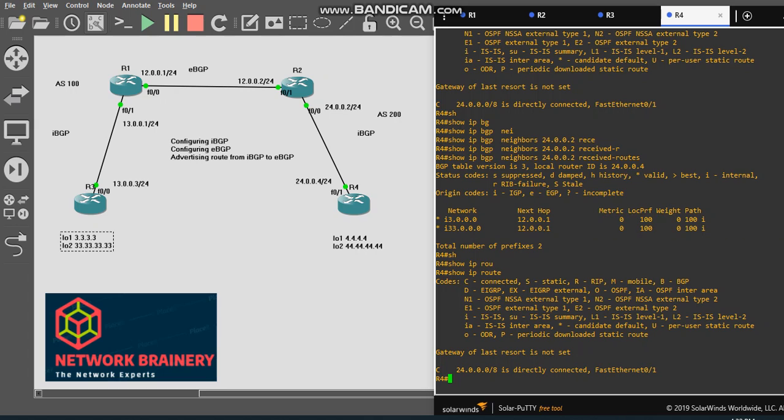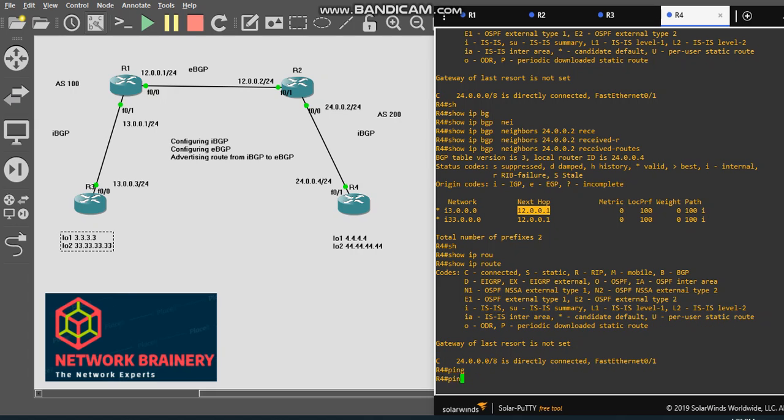The reason is that I'm learning directly from the eBGP. So here you can see my next hop is 12.0.0.1 and I don't have route reachability towards 12.0.0.1, and that's why we configure something on R2 to make sure to change the next hop as 24.0.0.2.